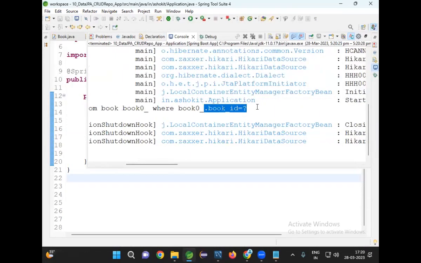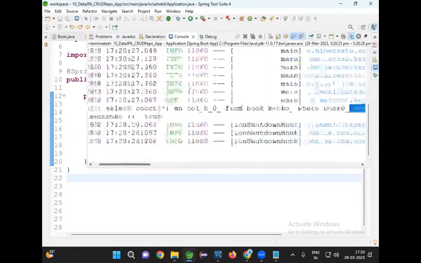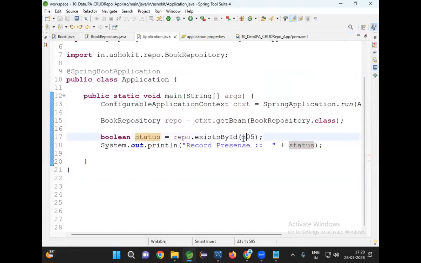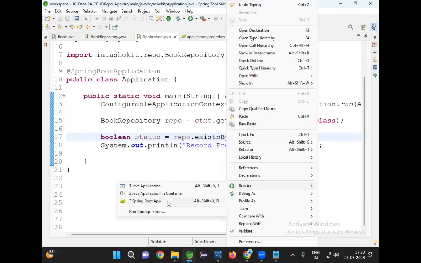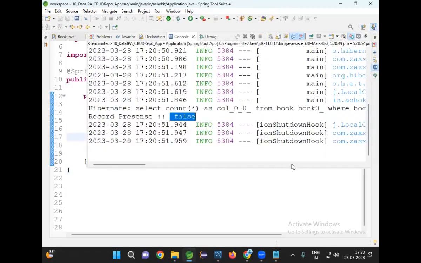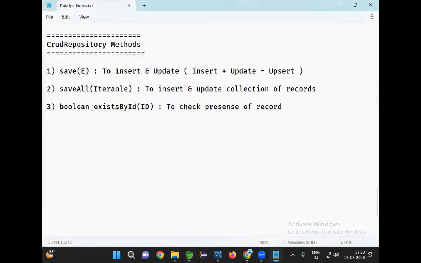Book ID is equal to given value. Select count star. That means record is available. True. For example, if I give 205, now run as boot application. False. That means record is not available. So what is the purpose of this method? This method is used to check presence of the record and returns true or false value. If the record is present, then true. Otherwise, it will return false value.